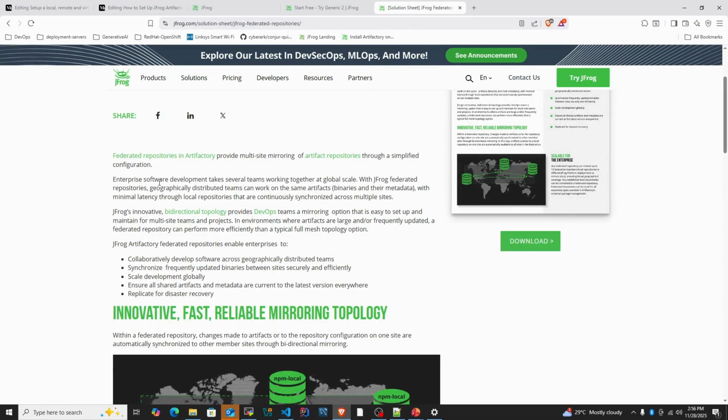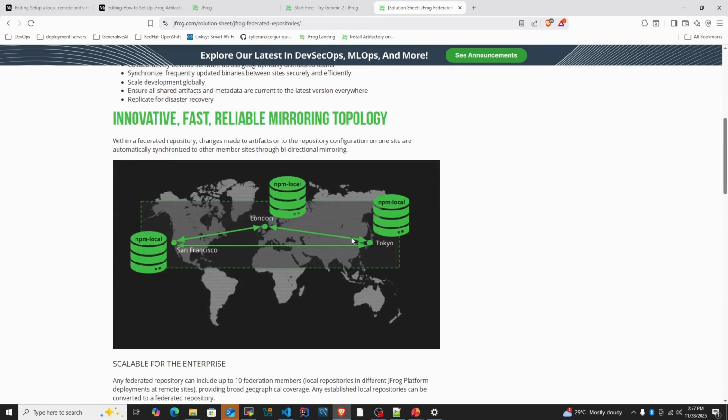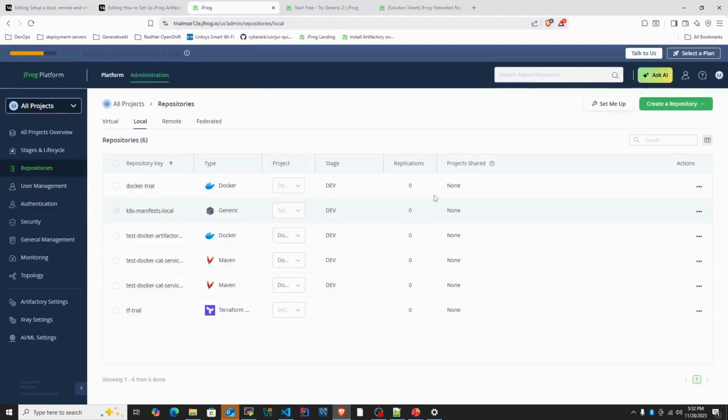So this is JFrog official page for federated repositories in Artifactory. Federated repositories in Artifactory provide multi-site mirroring of artifacts with a simple configuration. So they basically keep repositories in sync across different locations using a bidirectional model. And they perform better in environments where artifacts are large or frequently updated. So in simple terms, we can say it keeps multiple Artifactory instances in sync automatically.